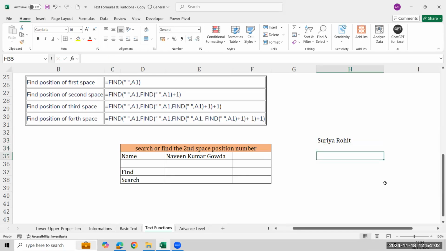Okay, I want to find the second I over here. Are you getting it? The first I is in Surya and the second I is in Rohit. Clear? So let's start.